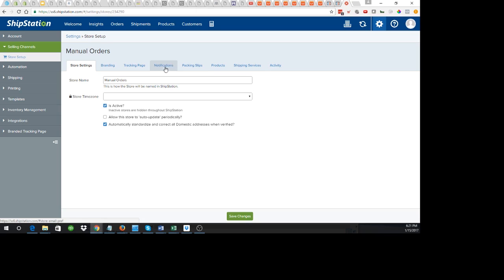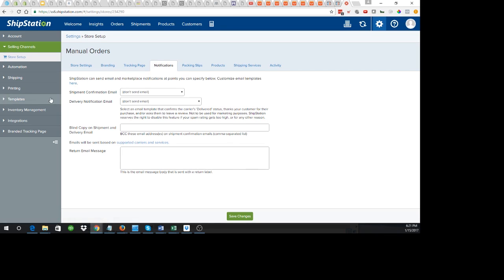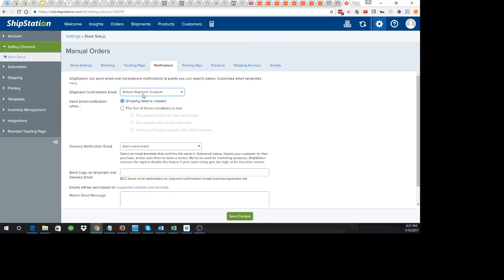Now, what we're going to do is go under notifications and shipment confirmation email. We're going to use the default shipping template. You can go in and do your own branding, shipping template and all of that, but again, this is just about getting up and running the easiest. The default shipping template will take the tracking information and send it in this email over to the buyers.